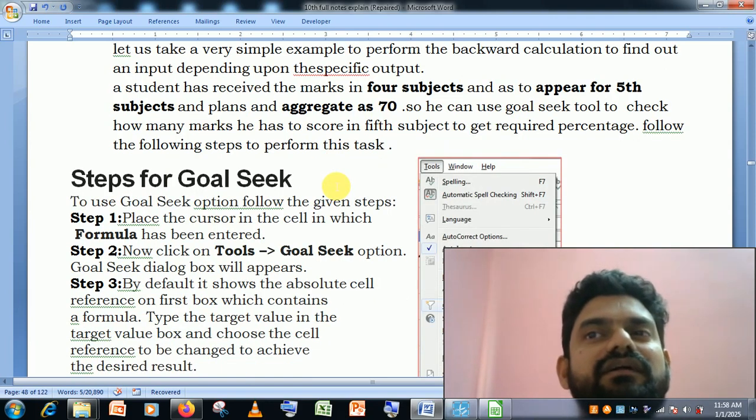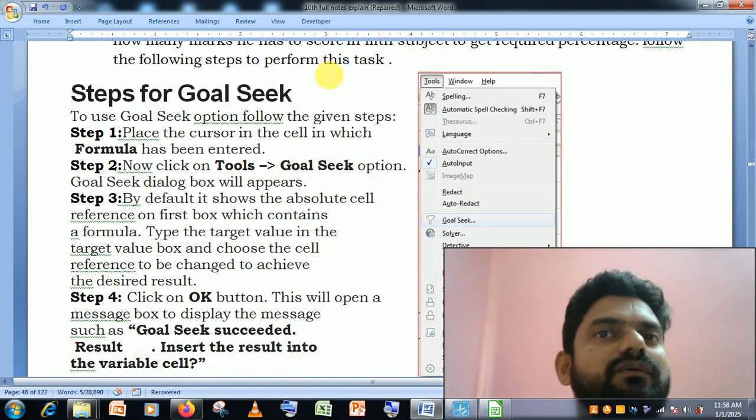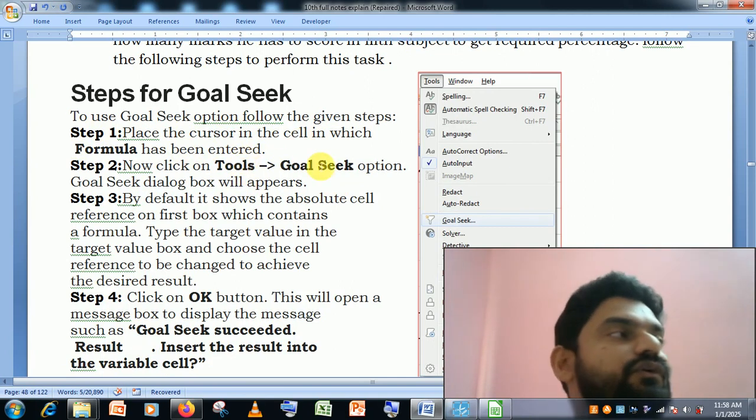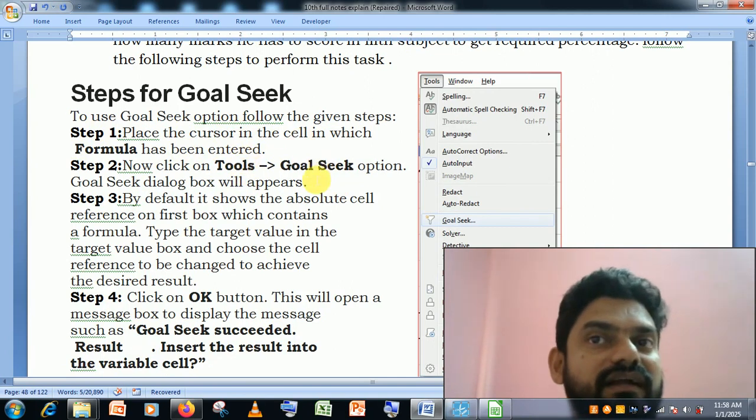To get the required percentage, follow the example. First, to use the goal seek option, follow the steps. Place the cursor in the cell where the formula has to be entered. The formula is in the last cell. Next, click on the Tools tab, and under that, Goal Seek.